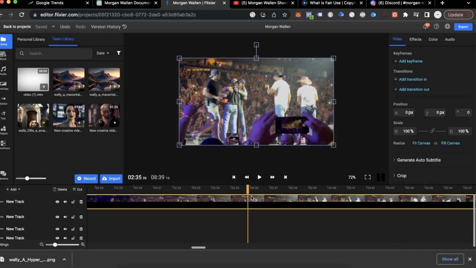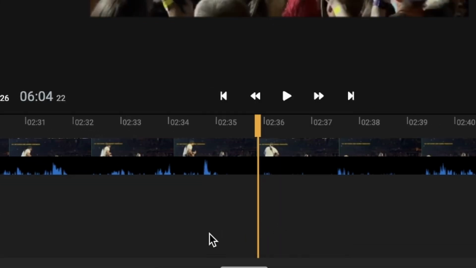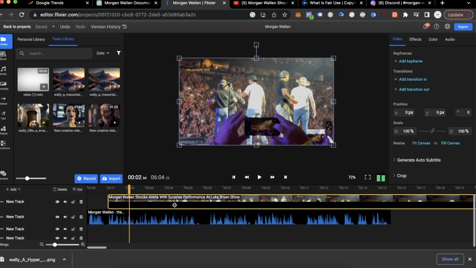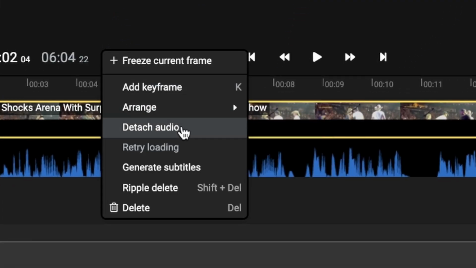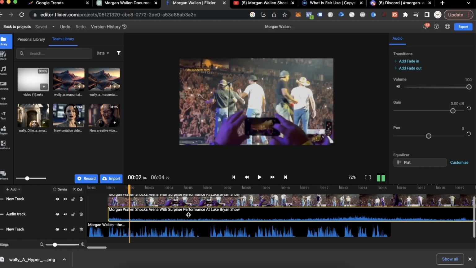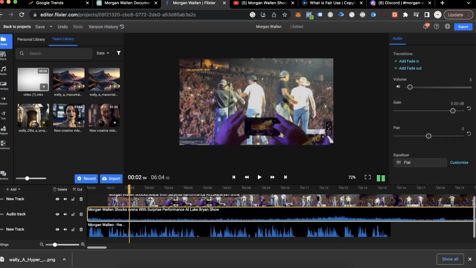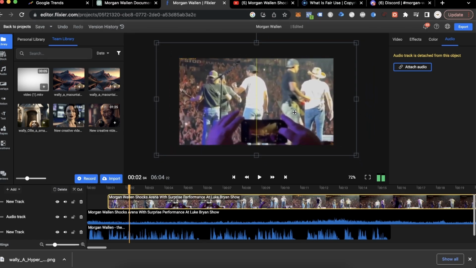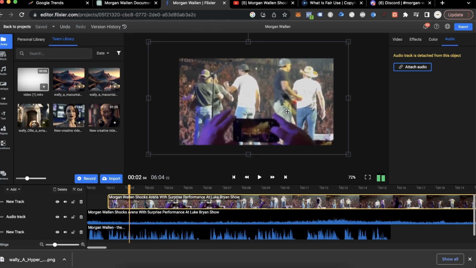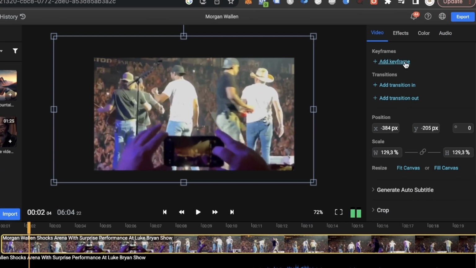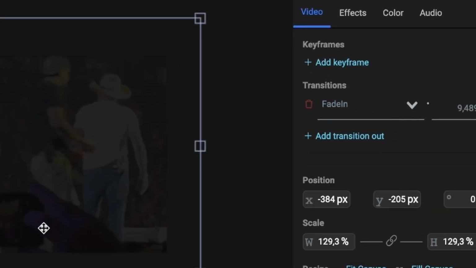Then we'll go over to this section and click the cut button. Since we no longer need that first part, we can right click on it and select Ripple Delete. Another thing we can do is detach the audio, since the background audio has people chanting Morgan's name and being very excited. That's why we're gonna use this audio sequence. We're gonna drag it over to the beginning, but we'll lower the volume down to around 5% so it stays in the background. We'll make this video a little larger and frame it better on screen. We'll also go over to the video tab, and from here we'll add a fade-in transition and then adjust its duration.